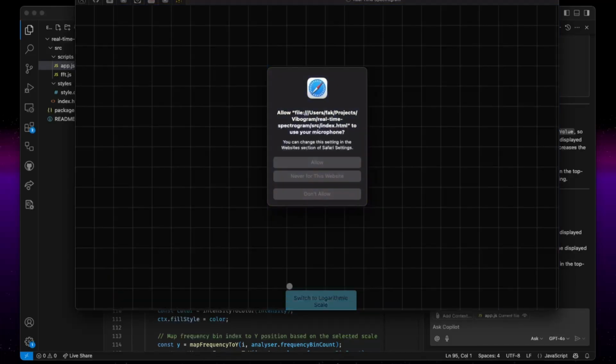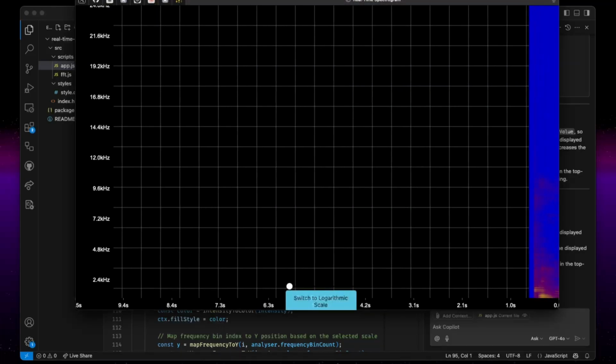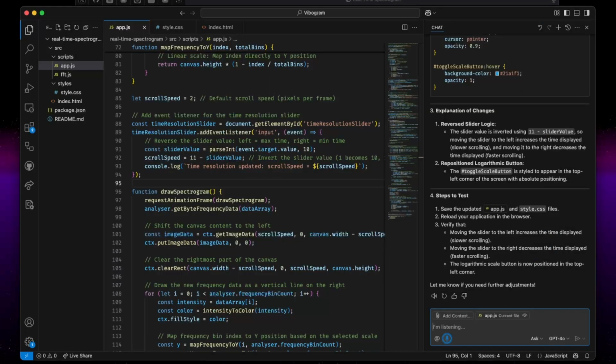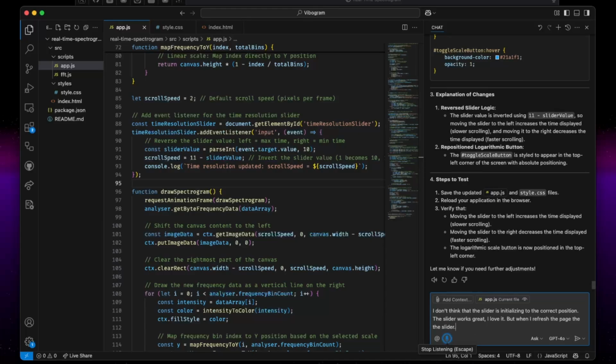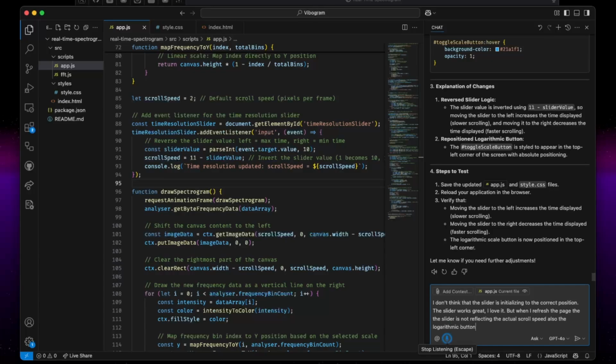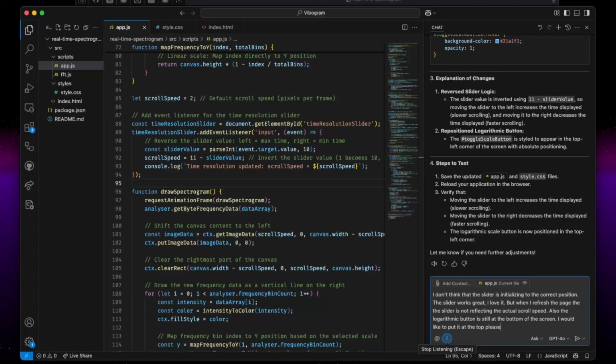I feel like there's an initialization problem though. I don't think that the slider is initializing to the correct position. The slider works great. I love it. But when I refresh the page, the slider's not reflecting the actual scroll speed. Also, the logarithmic button is still at the bottom of the screen. I would like to put it at the top, please.